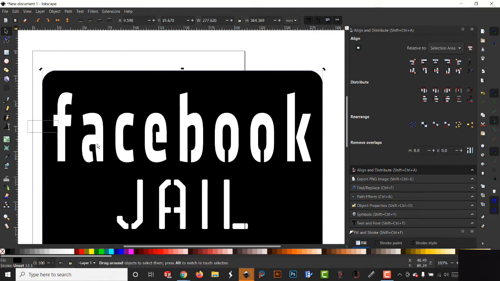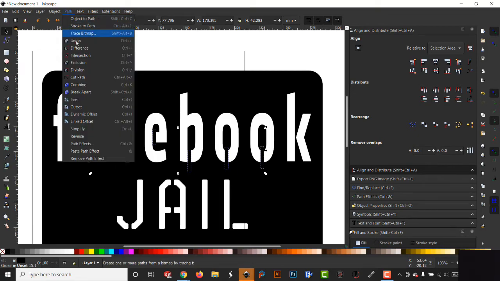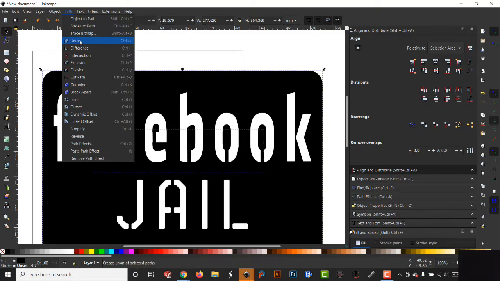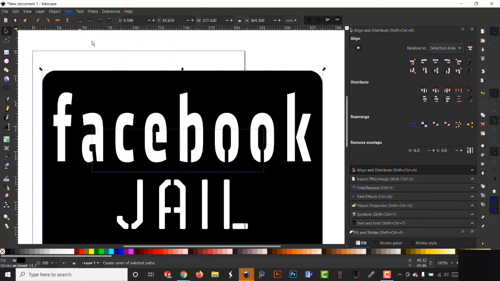So what I'm going to do is come over here and highlight all of those pieces that I put in there. We're going to go up here to Path, go to Combine. It combines them all into essentially one piece. Hold Shift, click the backing plate, go up here, and we're going to union these. Go to Path and Union. Now those dropouts won't fall out.